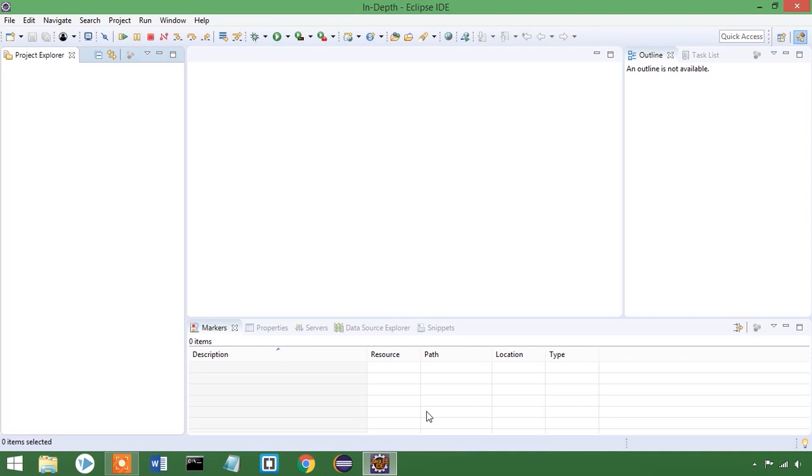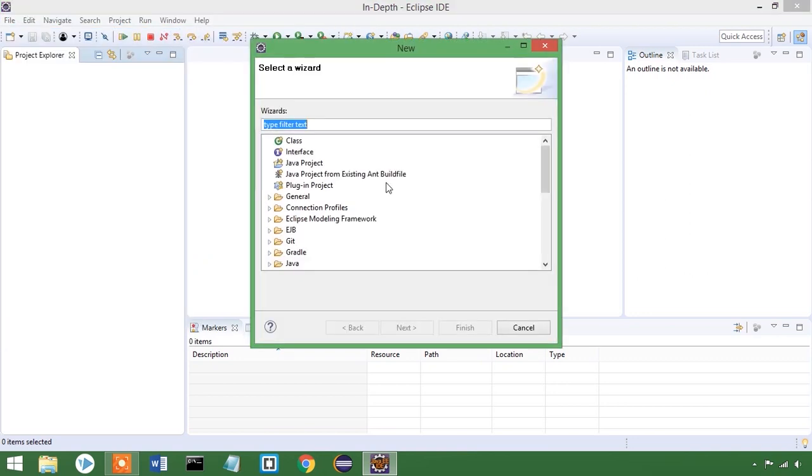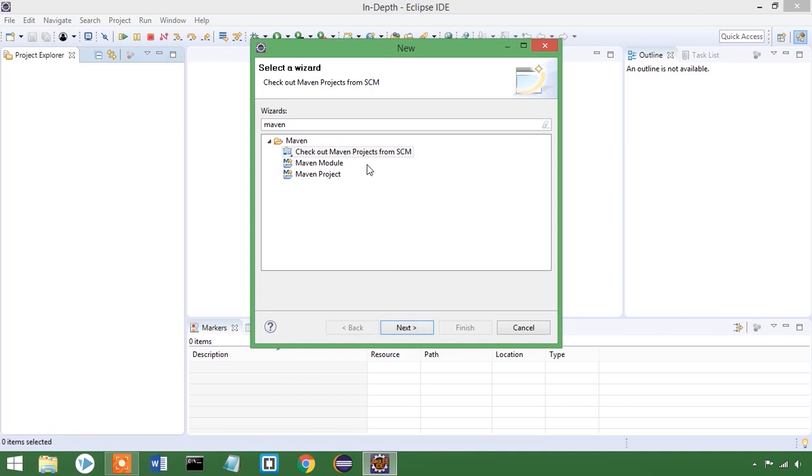So let's start. Here I have already opened Eclipse. All you have to do is click on File, go to New and select Maven project. Sometimes you may not find this option here, so you can go to Other and search for Maven. Select Maven project.